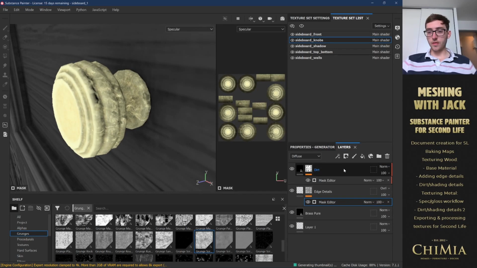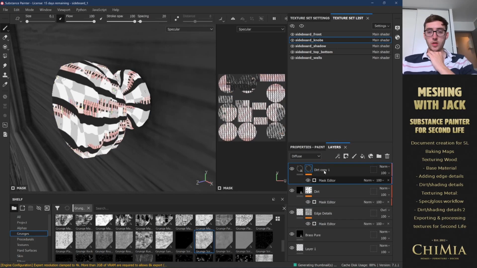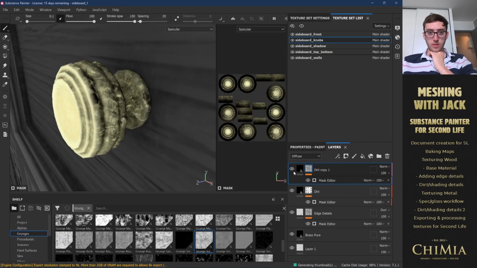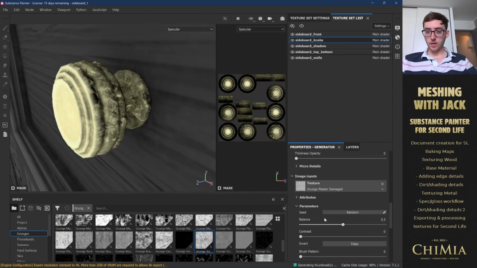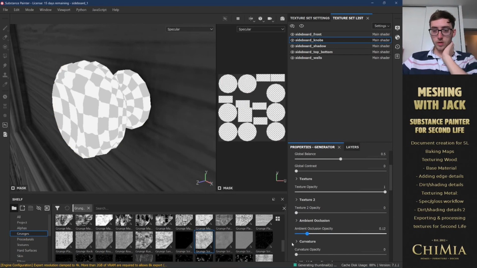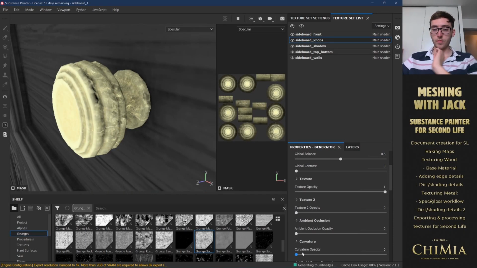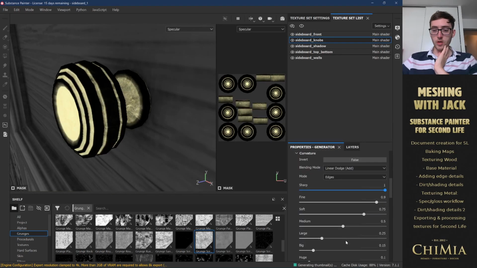So I'm going to add another. I'm going to repeat the dirt. Add another dirt, just so we can add a bit more grungy detail, but in a bit more detail. So we're going to go into the dirt, and I don't want ambient occlusion this time. We're going to work with curvature this time. We're going to change it from edges to cavities.